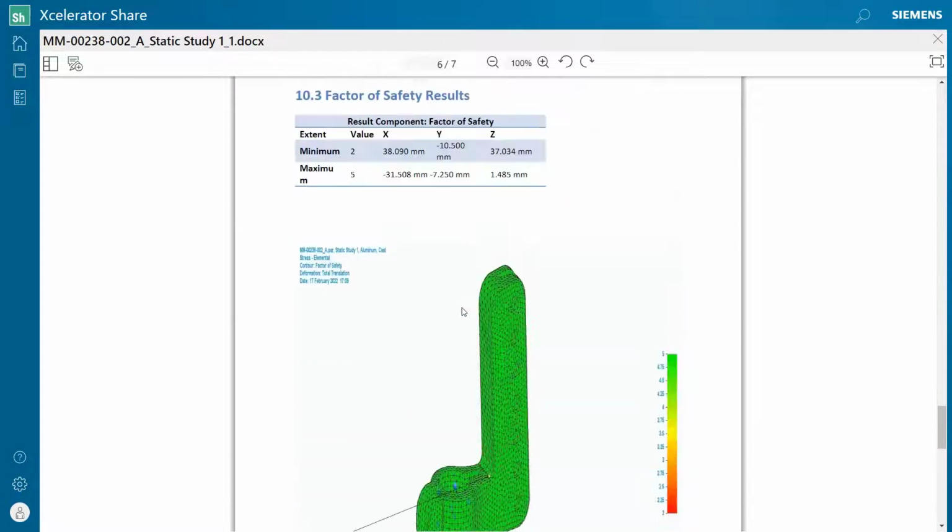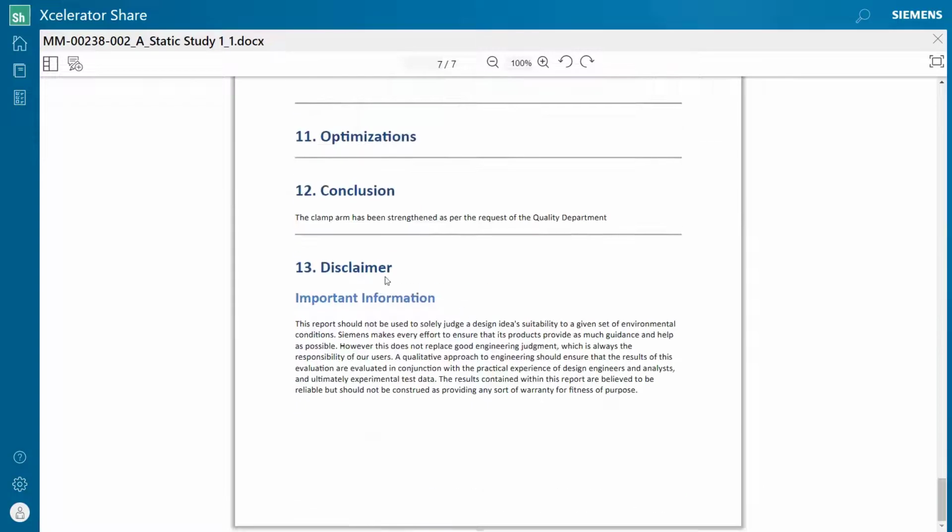Seamless ad hoc cloud collaboration capabilities powered by Siemens Xcelerator Share and Solid Edge.